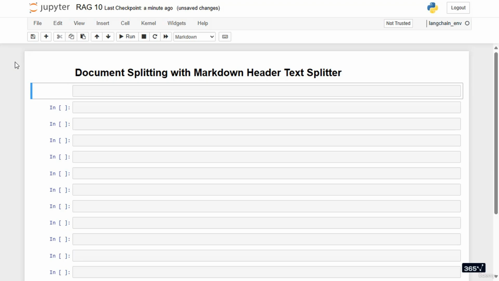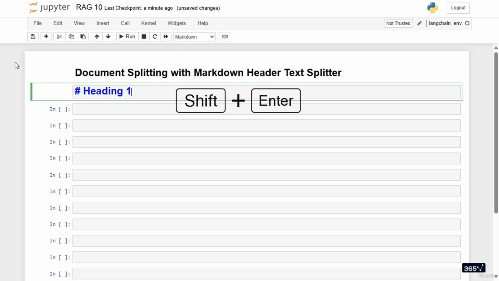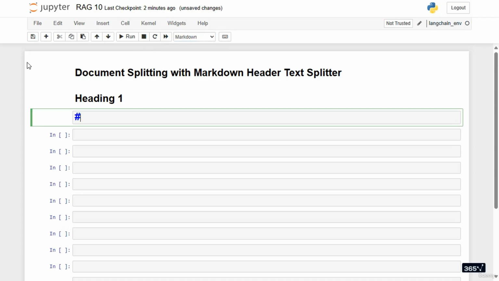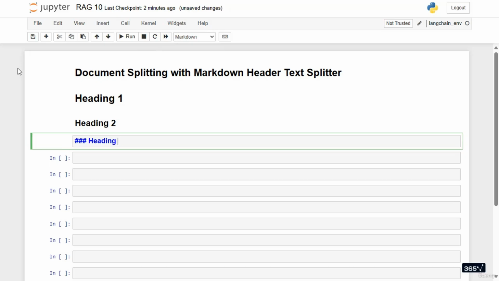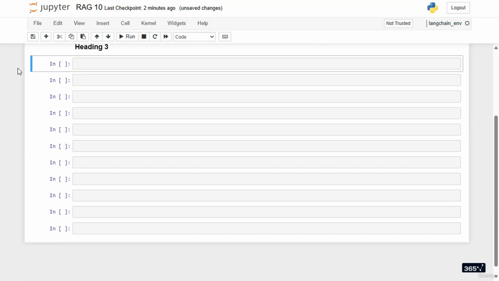Let's try it out. Write a single hash sign followed by an interval and the text heading 1. Hit Shift and Enter. We get a heading big enough to serve for a title. Now continue with 2 hash signs followed by an interval and the text heading 2. Finally, do the same with the text heading 3, preceded by 3 hash signs and an interval. All right. You can now see that heading 2 is a subheading to heading 1, and heading 3 is a subheading to heading 2. Good. We can move on to actual coding.